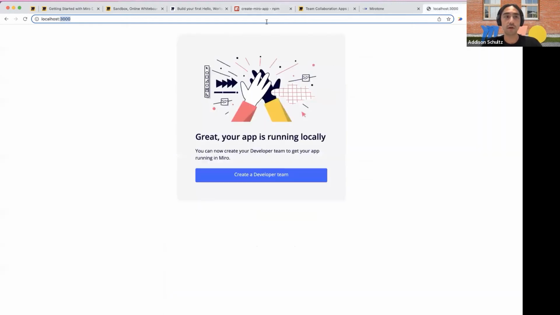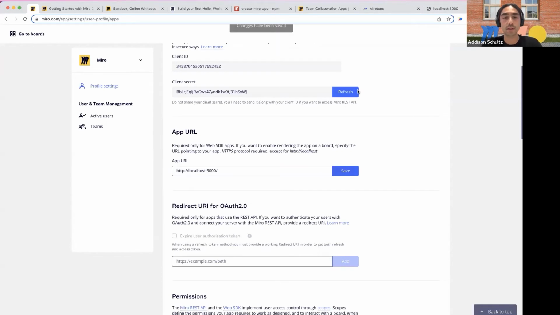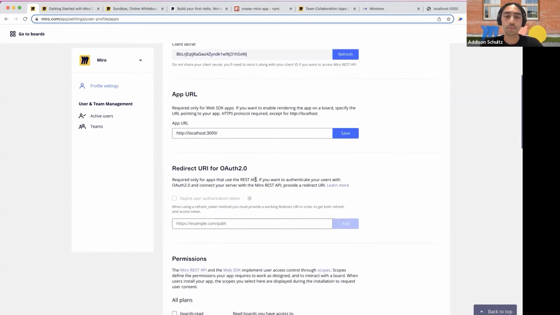And because I have this running locally at localhost 3000, you might have guessed I'm going to go ahead and put this inside of the app URL. After you're done developing your app, and you might deploy it somewhere, whether that's your own hosting solution or somewhere else, all you need to do to flip this to the production version is make sure you change the URL to wherever it's being hosted.